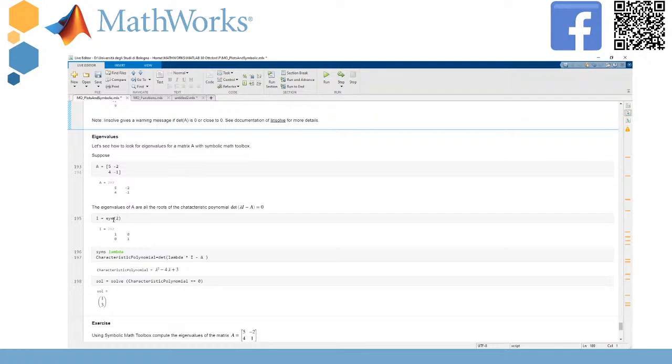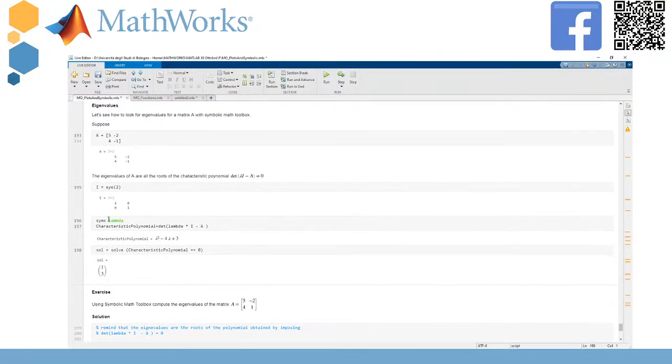I2, which is literally the I matrix, the identity matrix of dimension 2 times 2. Then I create my symbolic variable lambda and save as characteristic polynomial the determinant of lambda I minus A, where you can see that lambda is already seen by MATLAB as the symbol lambda.